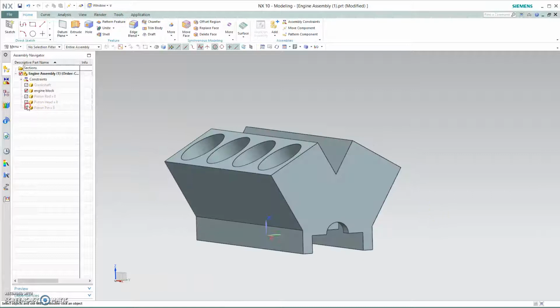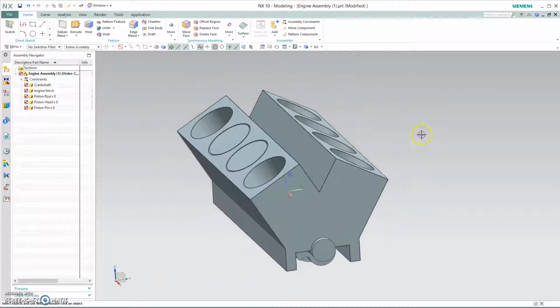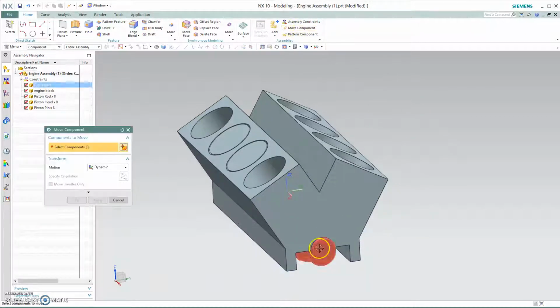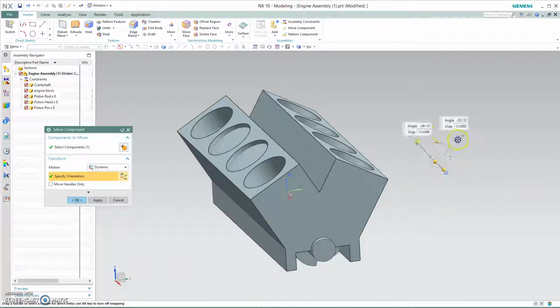Let me put everything back together one more time, and then I can show you that final expected movement. Move component. Specify orientation. There we go. Let me go ahead and just rotate like this. You guys can see how that all works.